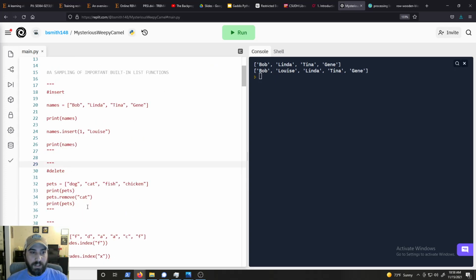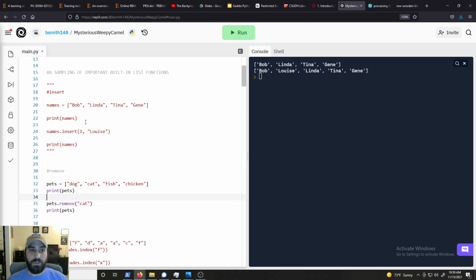Okay, so now let's look at another one, delete. Oh, I'm sorry, this is remove, not delete. Remove does what you would expect it to do. So we have a list of, again, strings: dog, cat, fish, chicken, and we print that list one time, and then we remove. Now, remove does not have two arguments like insert does. It only has one argument that we have to supply, and it's not an index. It's actually what value or item you want to remove from that list. So let's see what happens if I remove cat.